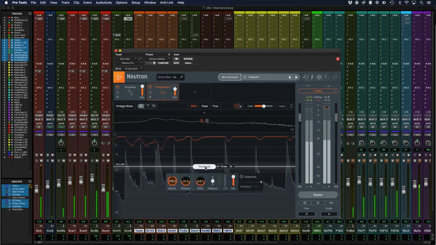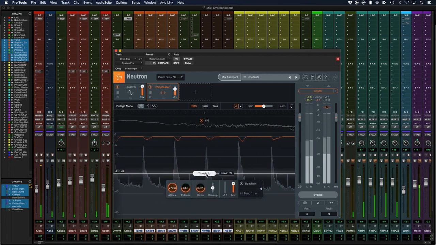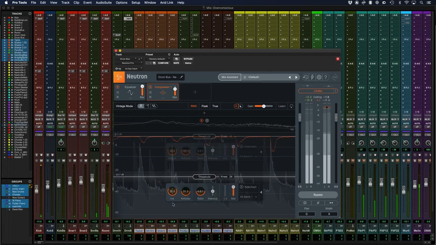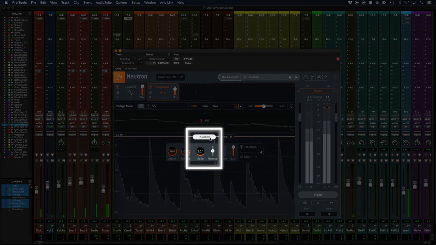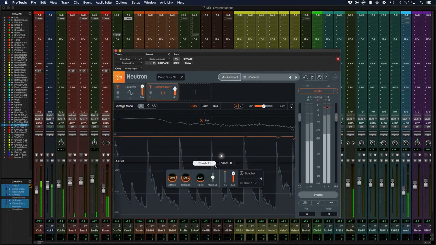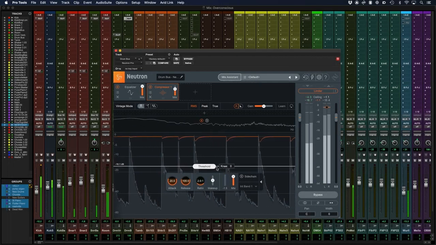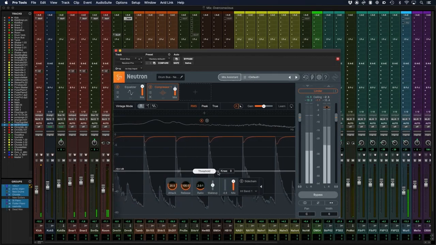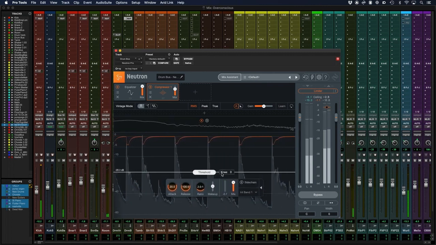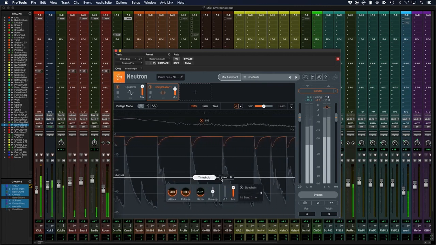We're going to use Neutron Pro for this, as its graphical display allows us to visualize compression in a really intuitive way. The threshold is the level at which compression starts to take place. Anything quieter than the dB level of the threshold will remain unaffected, but anything that breaches the threshold will be compressed. How much the sound is compressed is determined by the ratio.